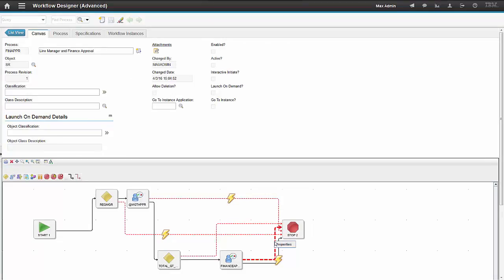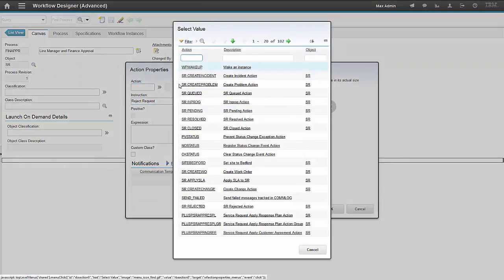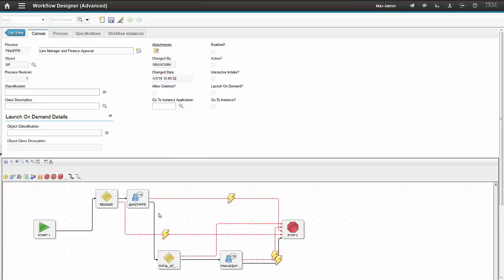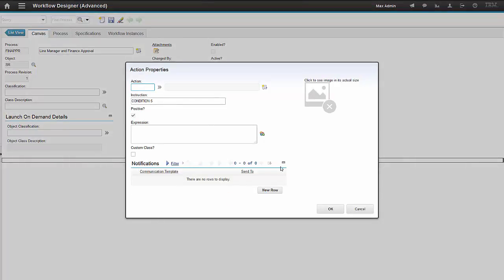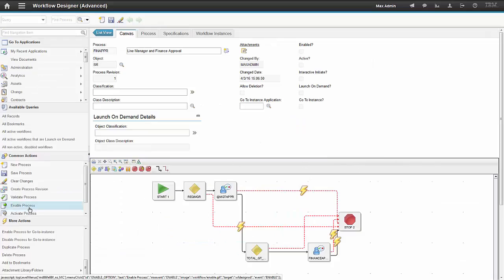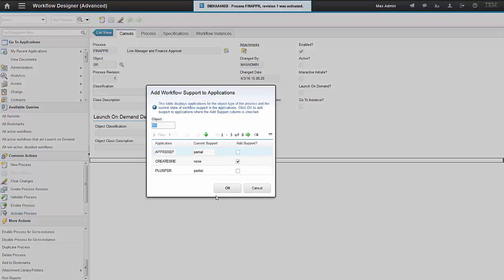The last step is to give the proper status change on each of the connections. First, we'll add the action to reject the request for when the finance group does not approve. And finally, we'll give a meaningful description for when the manager approves the request. The workflow is now complete. The final step is to enable and activate the process.